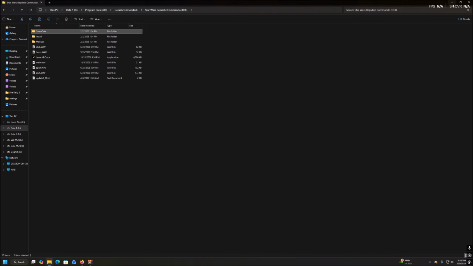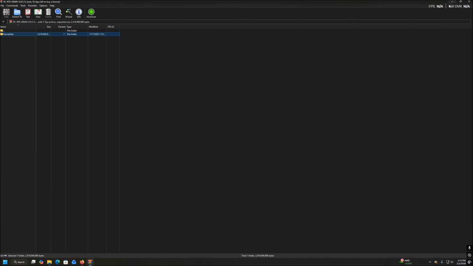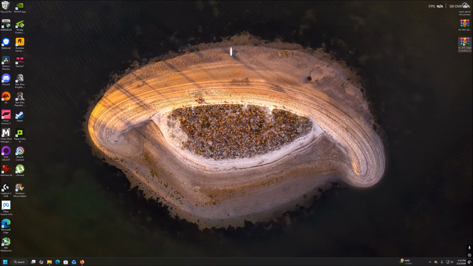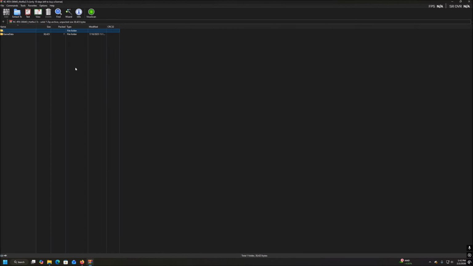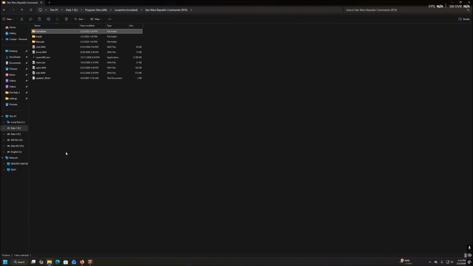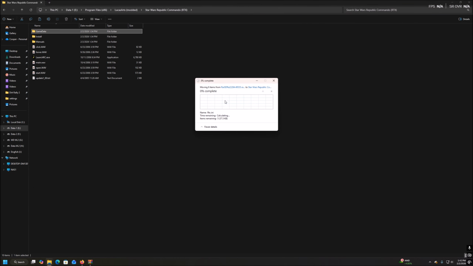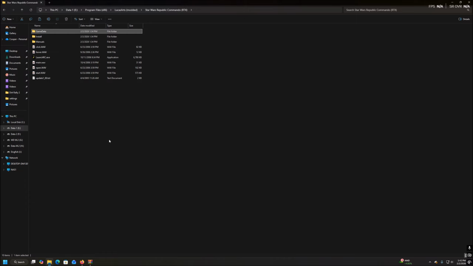Alright, now that's done. We're going to open up the patch, the hotfix. We're going to do the exact same thing. Game data, copy files. Go into the directory, paste the files, replace them. That's all there is to it for installing it, and I can show you how to modify some of the settings in game as well.